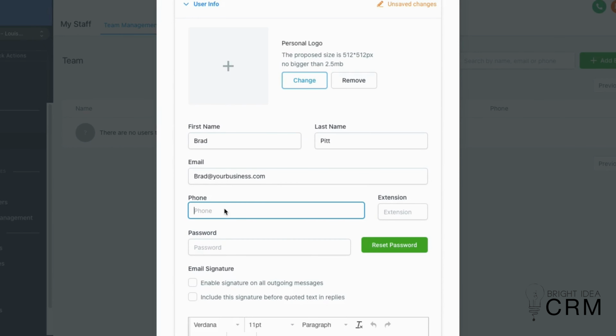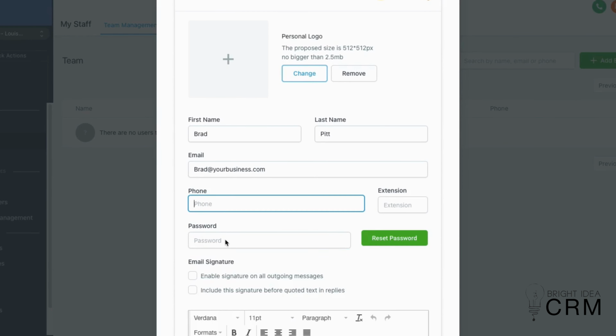So you can add their cell phones if you want to, like forward numbers and things like that. And then also their password. This is the password that they're going to log in with. So you can give them a standard password if you want, or you can go through and have them generate a unique one. And if they ever get logged out, this is where you can also reset their password if they lose it and so forth. All right.